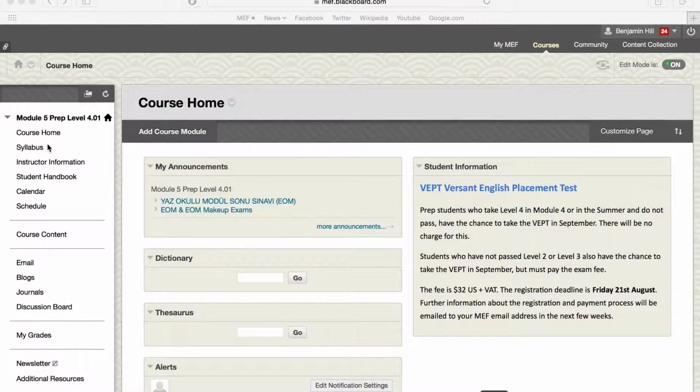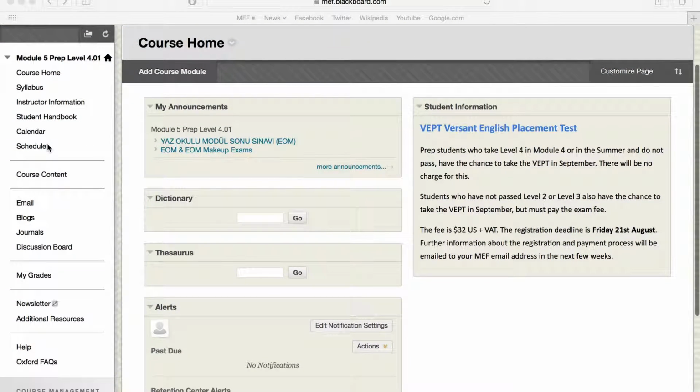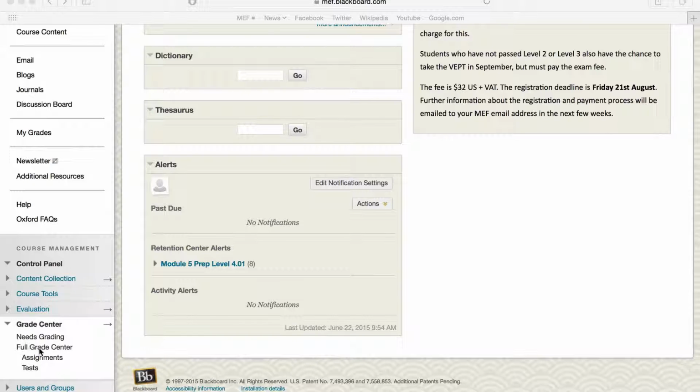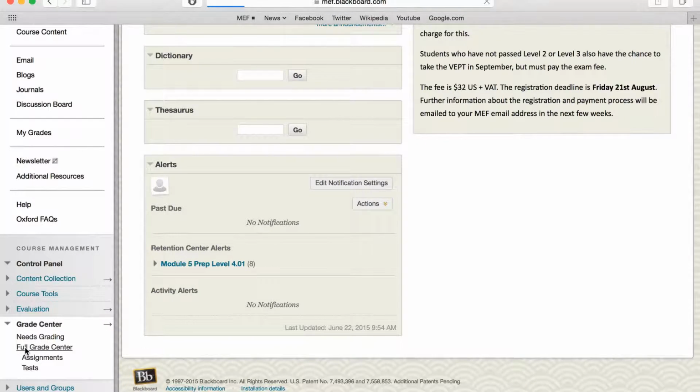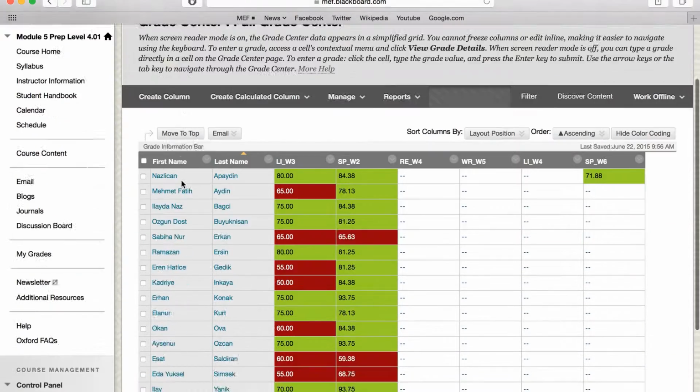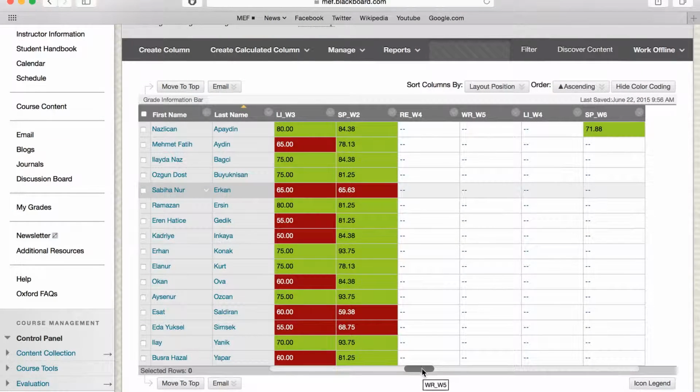Now we're going to take a look at how we enter grades using Blackboard for the writing component. This is part of our bi-weekly exams that we give to our students. So again, we're on our course home main page, and we're going to go down to the grade center, and again, full grade center. The writing, just like speaking, uses a rubric. So we're going to have to use a rubric just like the speaking. It literally is exactly the same process as speaking.